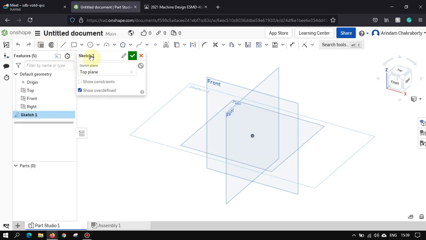Now I am not able to draw over here. See, this plane is tilted. Is it possible to draw or not?